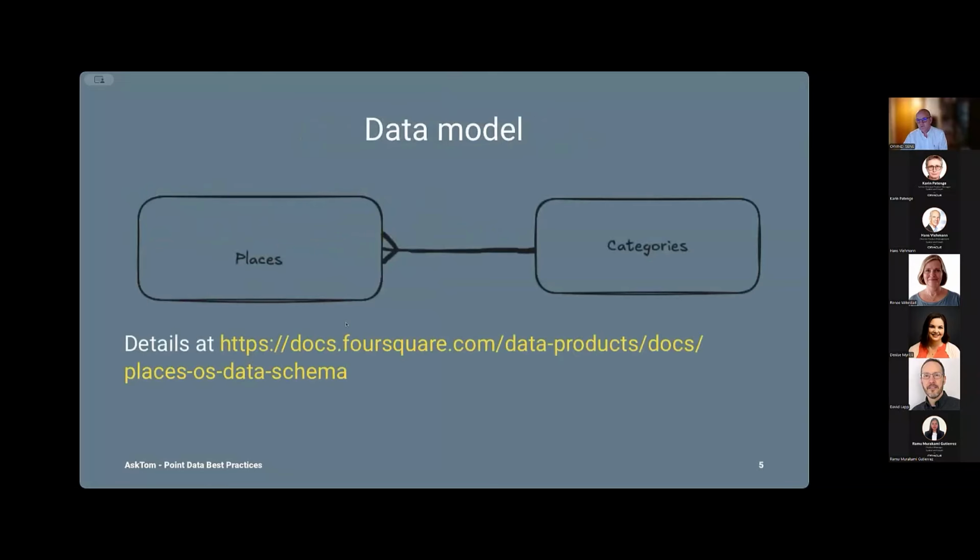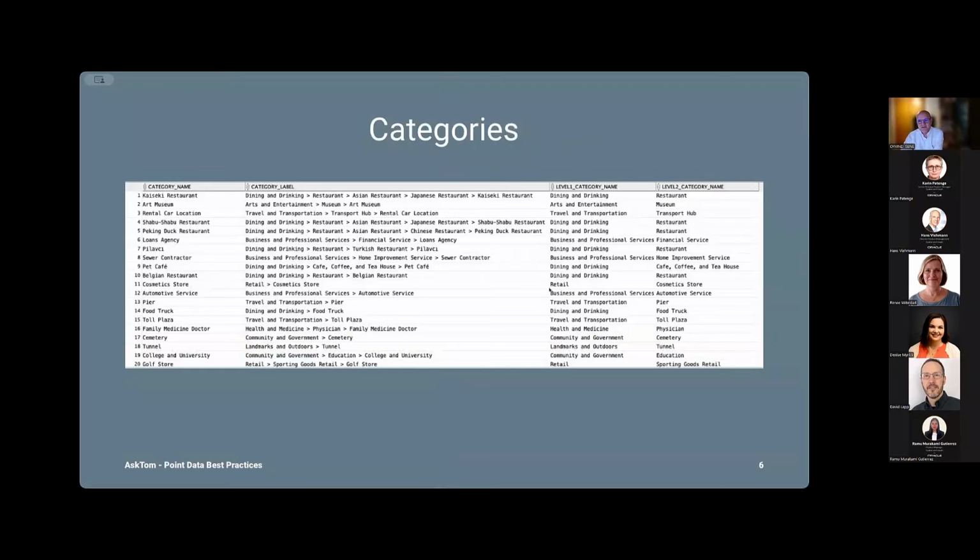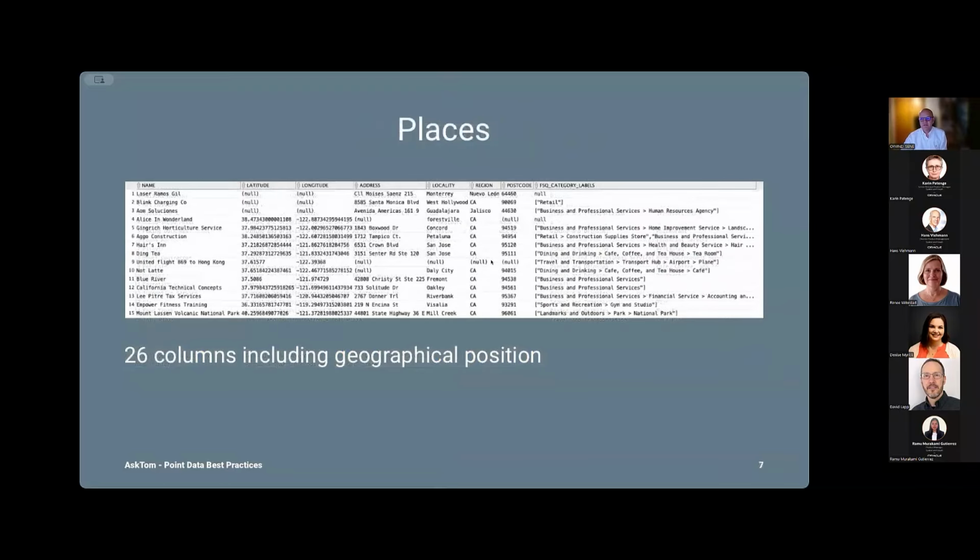So the data model is not much to talk about. It's just a bunch of places with their categories. When you later put it in the database, it looks like this. Three levels of categories, and you can sort of search through this. This is the places table, 26 columns, but not all of them are really interesting.